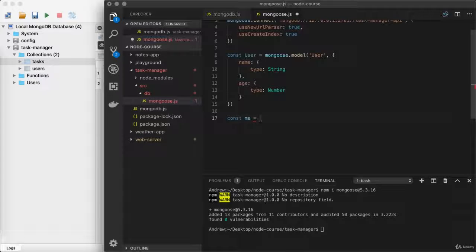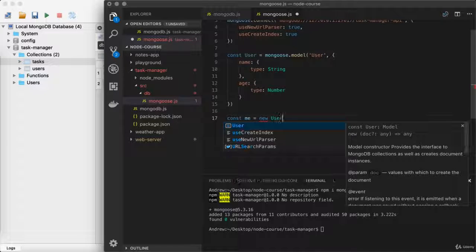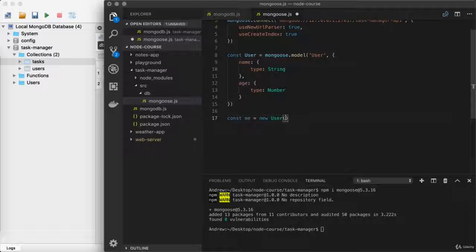And right here, we use the new operator with our user variable, which is a constructor function for that model. So it's new, uppercase U User. We call this as a function, which it is, and we pass to it an object with all of the data for this particular user. So for me, I would set name equal to my name, a string matching up with the type for name up above, and then I would also set up age right here, setting that equal to a number.